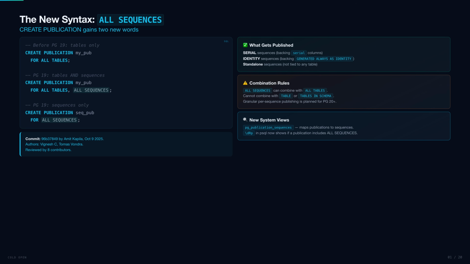The syntax is simple. Before PG 19, create publication my_pub for all tables. Tables only. No sequences. PG 19, create publication my_pub for all tables, all sequences. 2 additional words. All your serial sequences, identity sequences, and standalone sequences are now published. You can also publish sequences only, for all sequences without tables. Useful if you already have a table publication and want to add sequence sync separately.